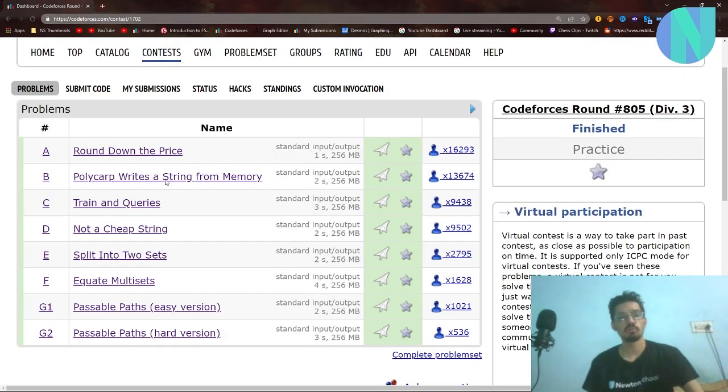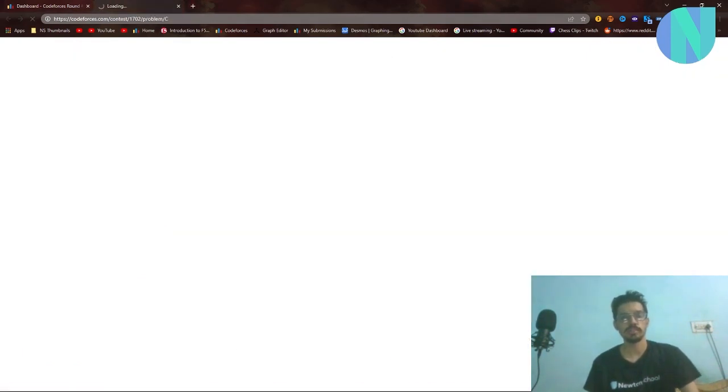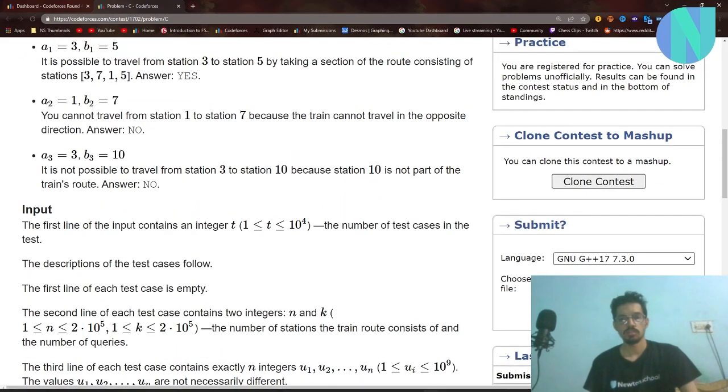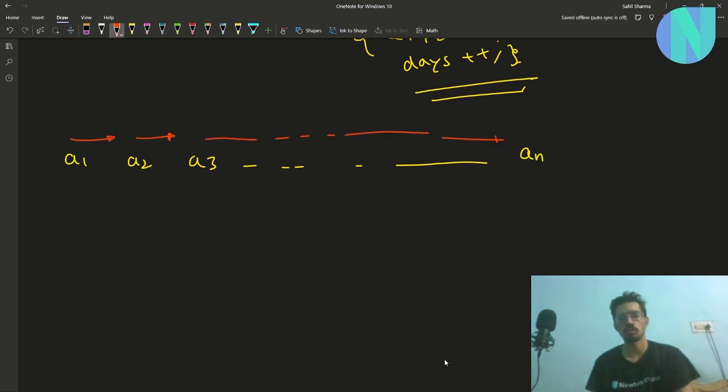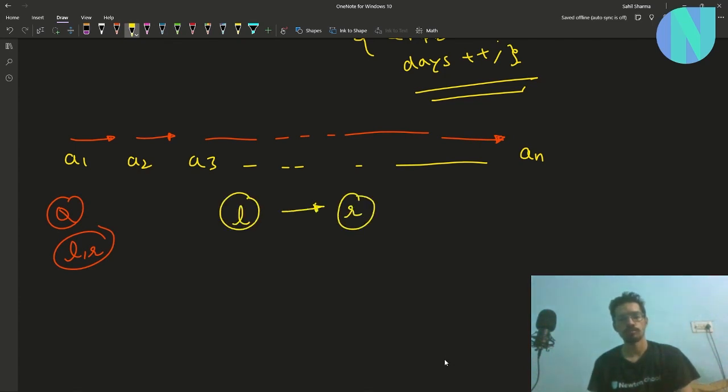So let's move on to problem C now, that is Train and Queries. In problem C, we have been given an array, something like this, where the elements of the array are stations. That is, a train starts from station A1, goes to A2, goes to A3, and so on, goes to station AN. Then we have been given some queries of type L, R, and we have to tell if it's possible to start from station L and move to station R.